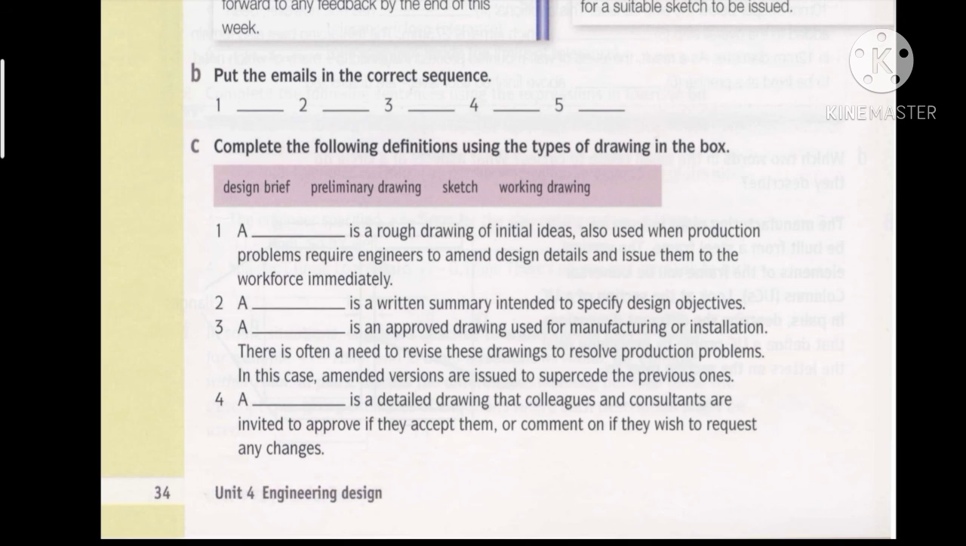Okay, number 2. A design brief is a written summary intended to specify design objectives. طبعا ده إيه؟ a design brief. Number 3. A working drawing is an approved drawing used for manufacturing or installation. There is often a need to revise these drawings to resolve production problems. In this case, amended versions are issued to supersede the previous ones. دي ال working drawings لأن احنا قلنا إن هي بيتم تغييرها على حسب ال issues or problems encountered while construction.